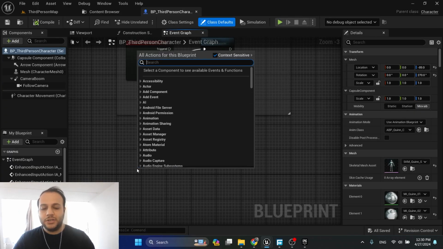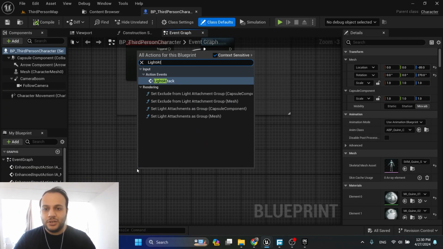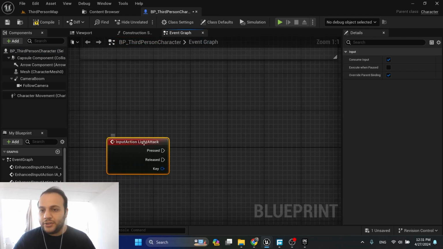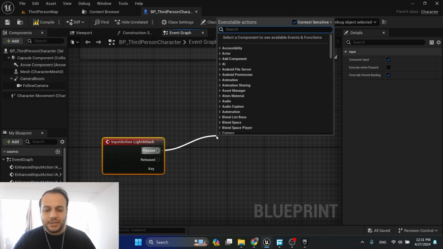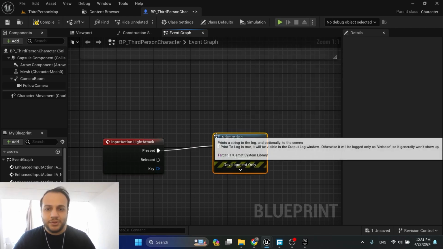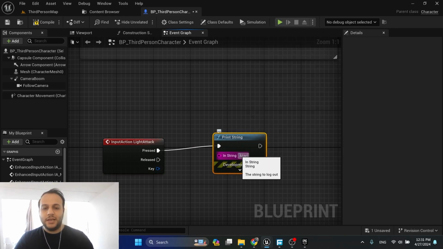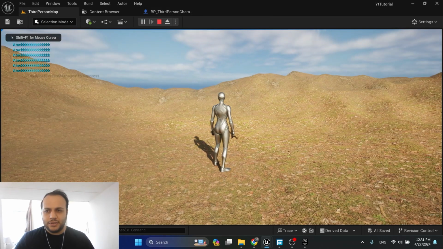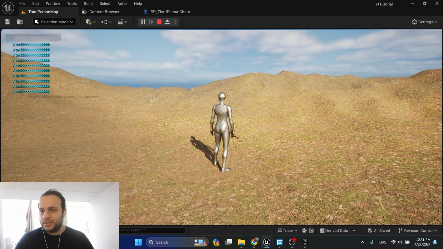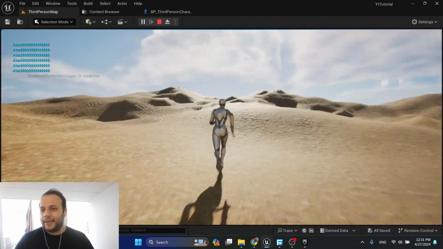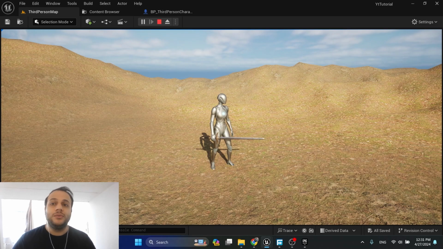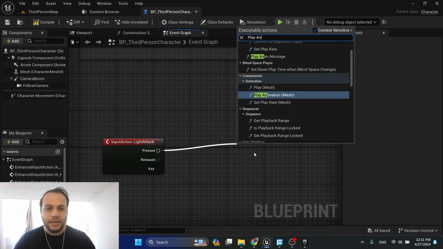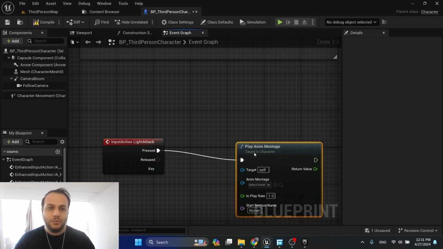Okay, now if I just search light attack on my blueprint character, I could do something. Let's say print a string and say attack. Now if I just press the left click, the attack would be shown on the corner of my screen. Let's say play anim montage.